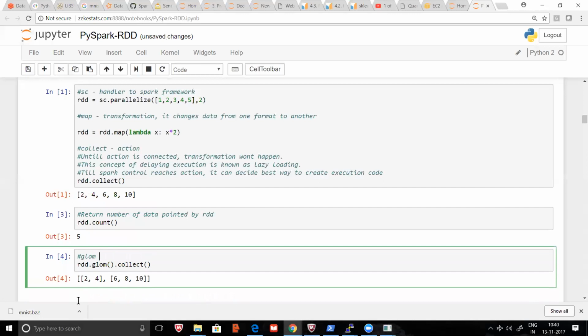Glom puts the data of different partitions together. Understood, right? What is glom doing?